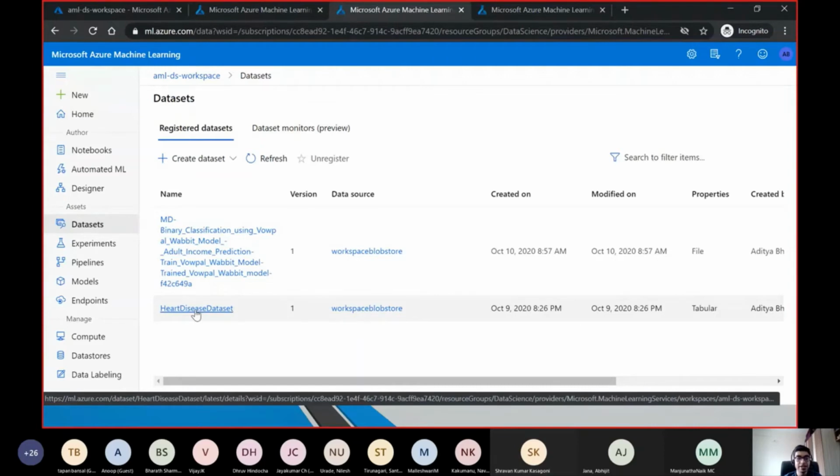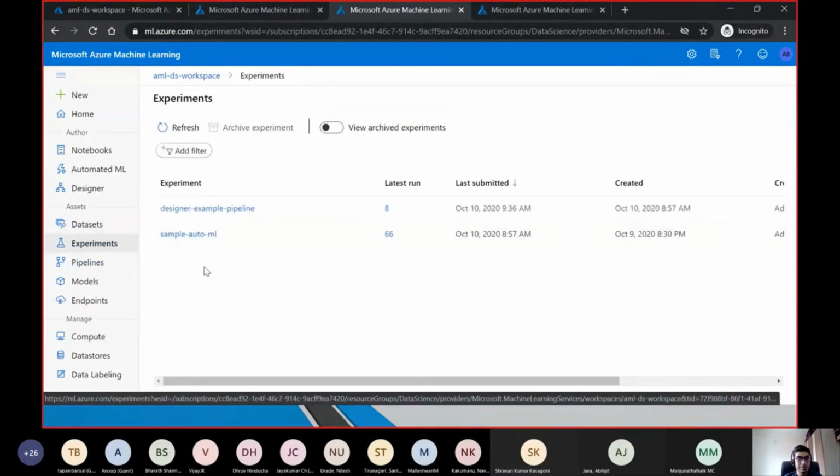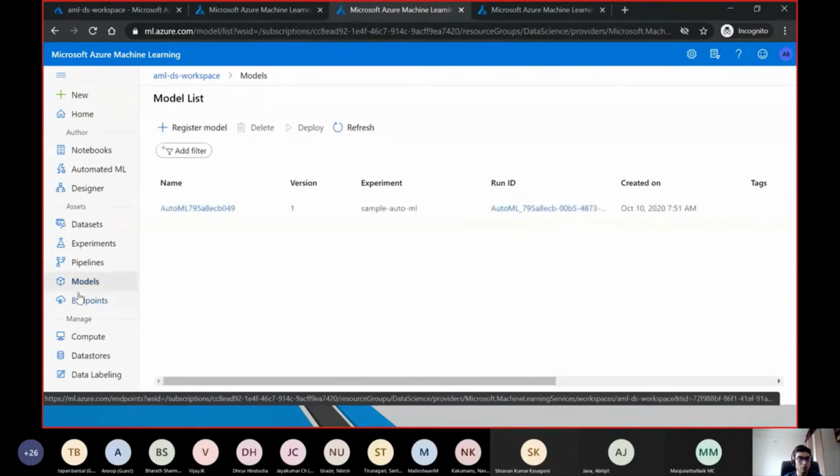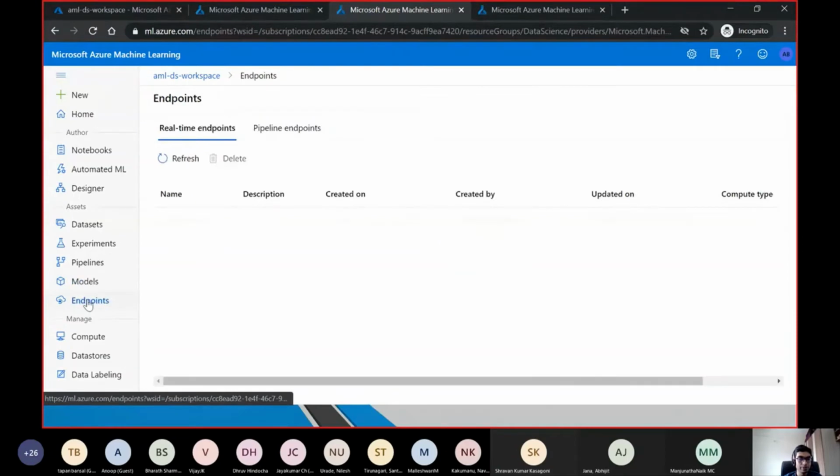And later I can use this data set for building my pipelines, or even through the designer view, I can use it. In the experiment section, as we saw, one was using the AutoML flow and the other was using the designer flow. So it creates an experiment, so that later if it needs to be monitored, to see which has been used the maximum number of times, these things can be easily tracked. And finally, we did take a look at the model registration and the endpoint part.